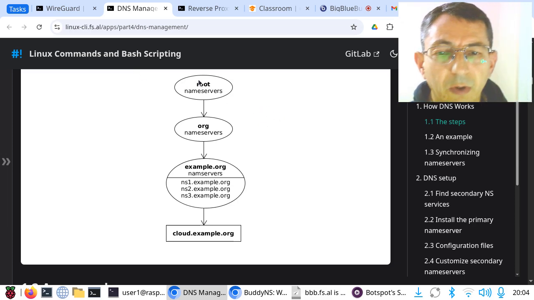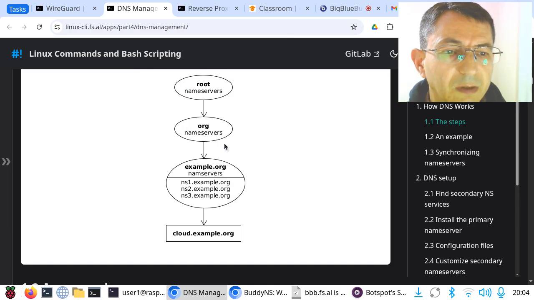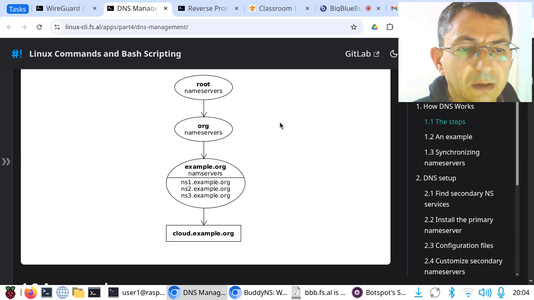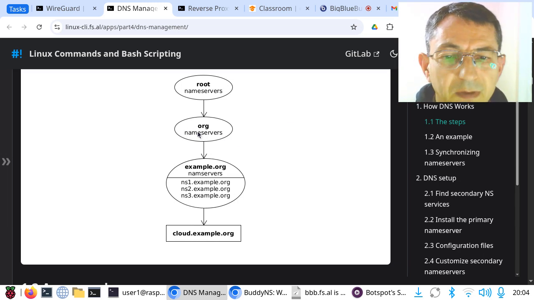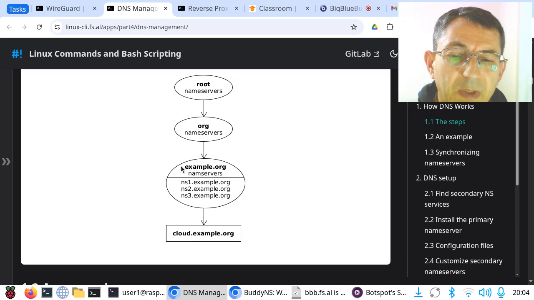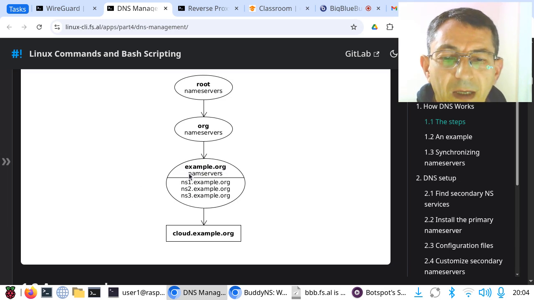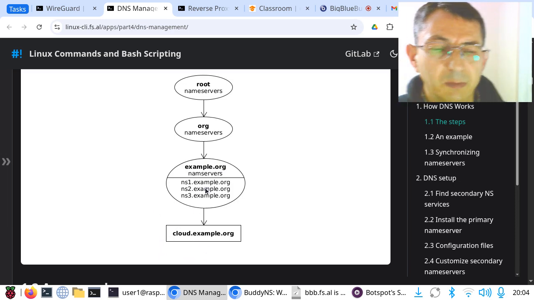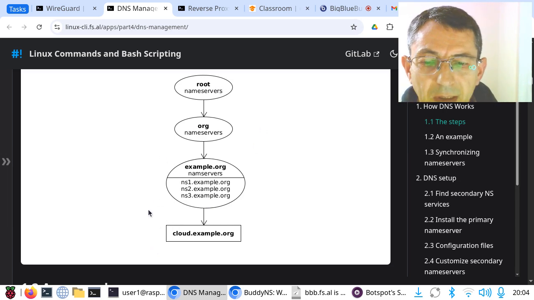So there are some root name servers, and then there are some top-level domain name servers, for example .edu, .com, .org, and country ones like .al, .it, .de. These are top-level domains. And then there are subdomains of these domains, for example example.org, and then there may be some other subdomains or the name of a server. So this is an example.